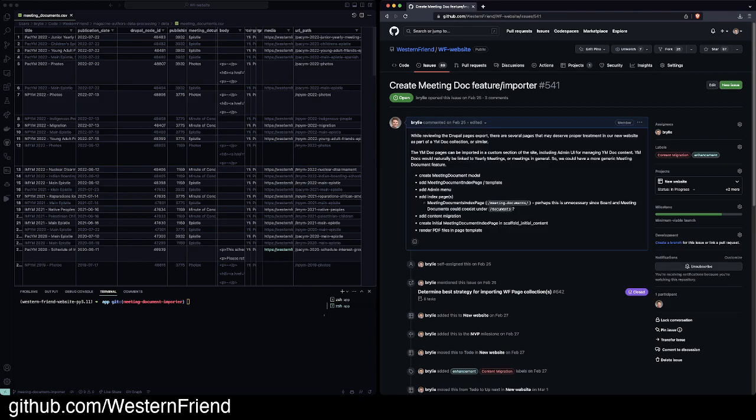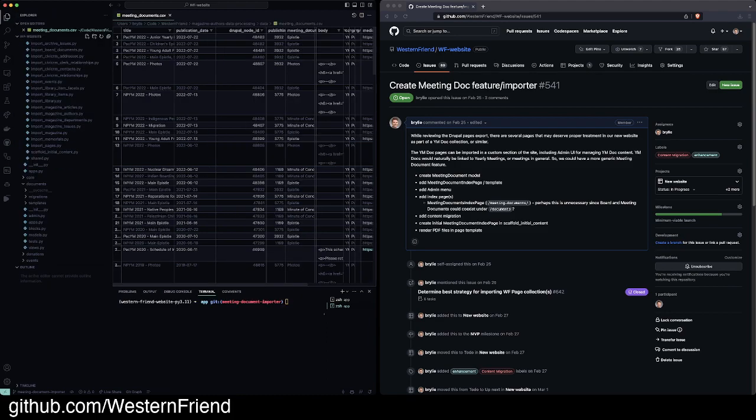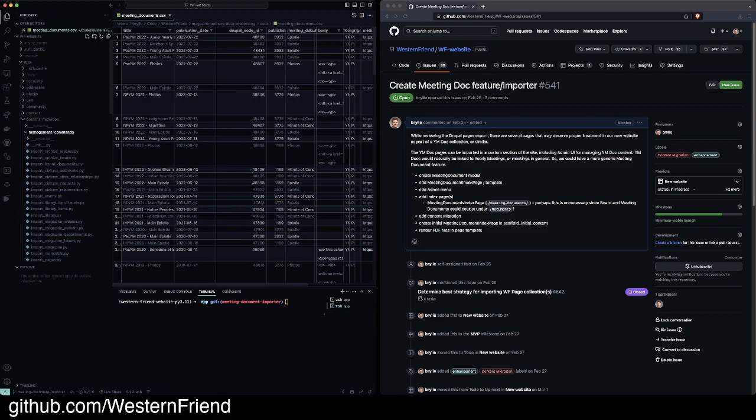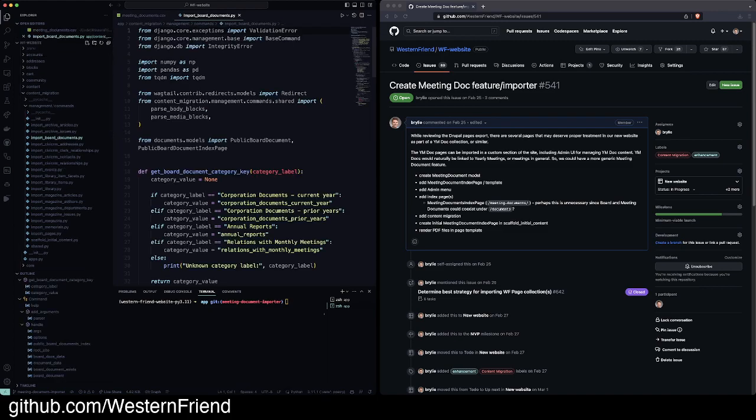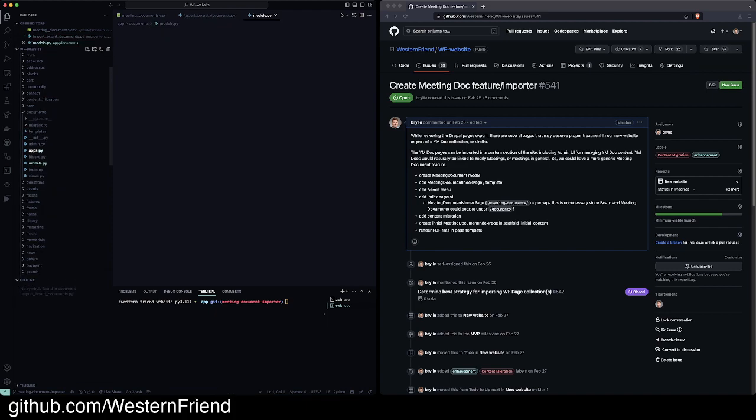So we'll leave this open, I suppose. Can I split this screen? I don't have anything else open just yet. So we'll come over here and I'll open the management commands, import board documents. We're going to use this almost exactly as it is. And before I can do the importer though, I need to create the data model. The data model here is under our documents models.